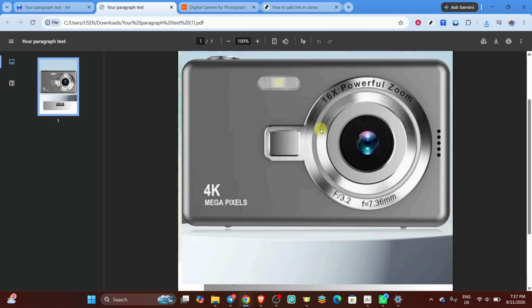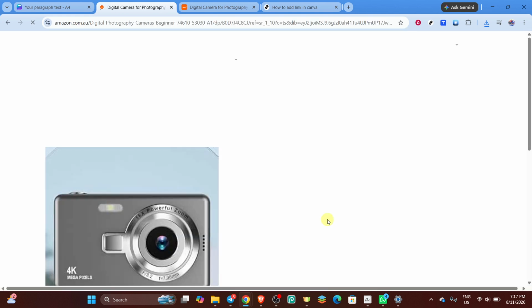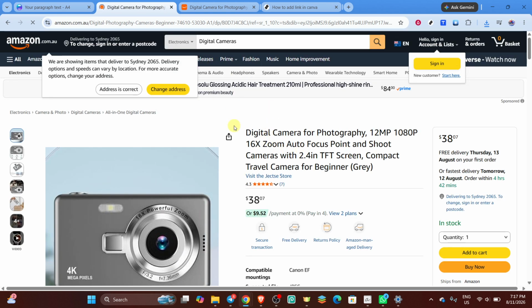One common mistake is downloading the design as an image and expecting the link to work. If the link isn't clickable, go back and make sure you exported it as a PDF. Also double-check that the link was added to the selected text before clicking Done.